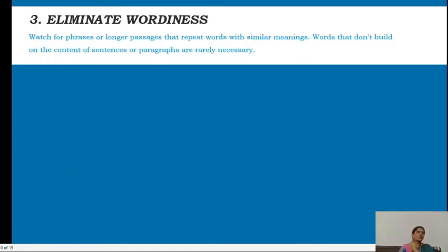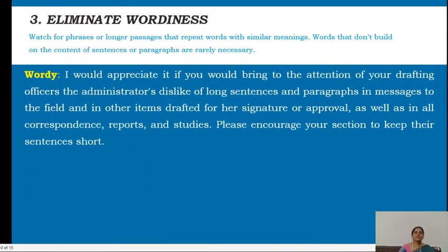Now, the other thing you have to keep in mind is to eliminate wordiness. Watch for phrases or longer passages that repeat words with similar meanings. Words that do not build on the content of sentences or paragraphs are rarely necessary. Now see this. This is wordy. If you can say it in one line, why say it in five or six lines? We can make it more concise than this.